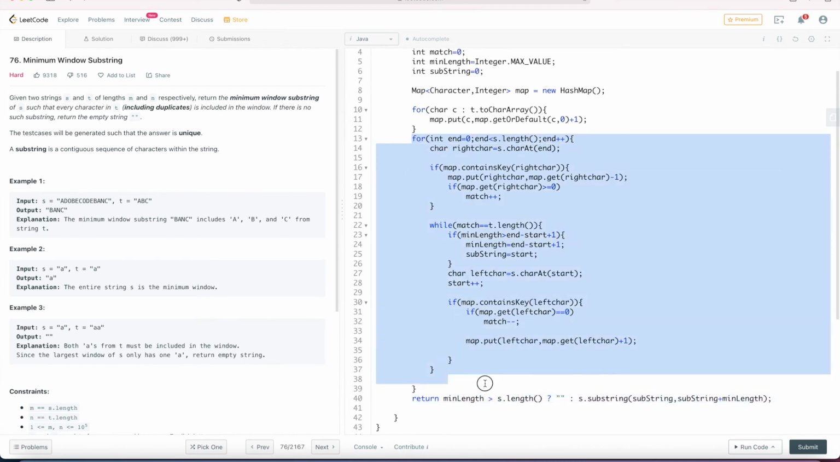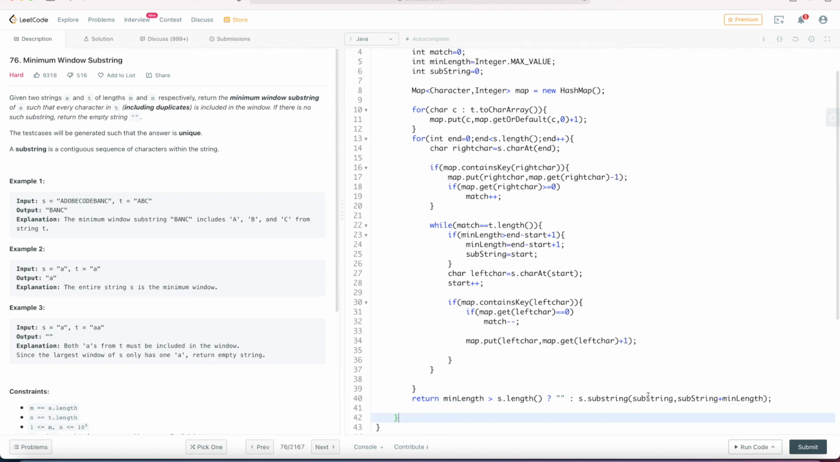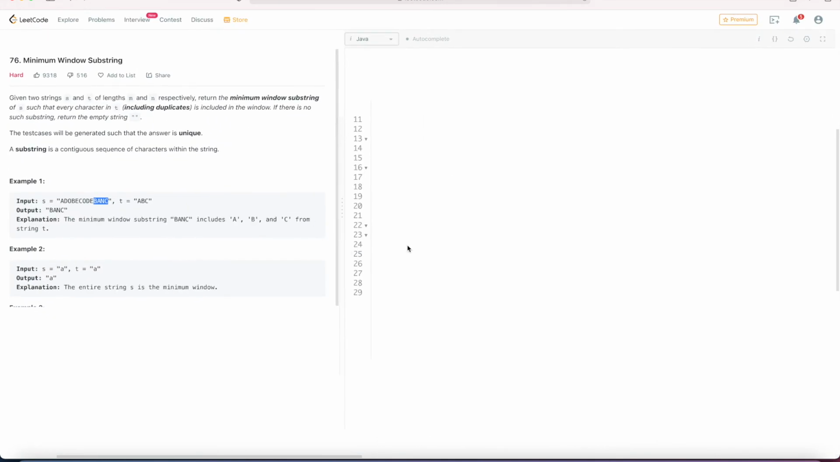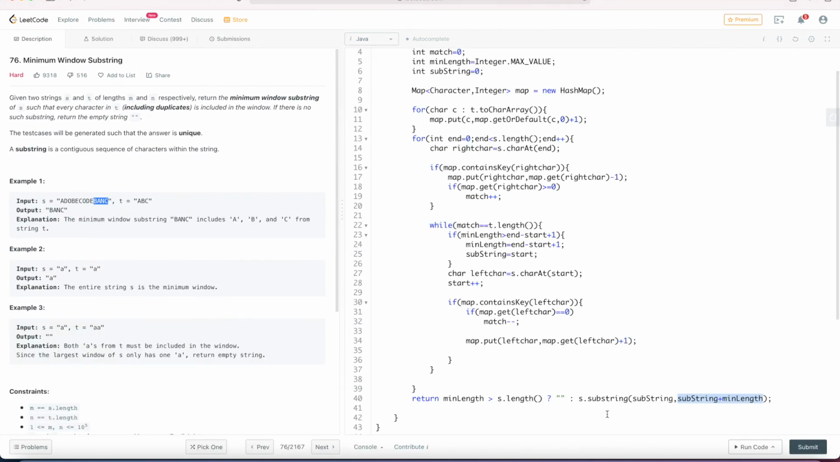Now at the end of this for loop, while returning, we will check if min length is greater than the string S length. If yes, we will return an empty string. If not, we will take the substring starting from our substring variable that we stored over here, our start pointer, up to the min length that we found. So for example, if substring was over here and the min length you found was up till C, then from the given string S, you will take the substring of B, A and C and you will return that. So now let us try to run the code.